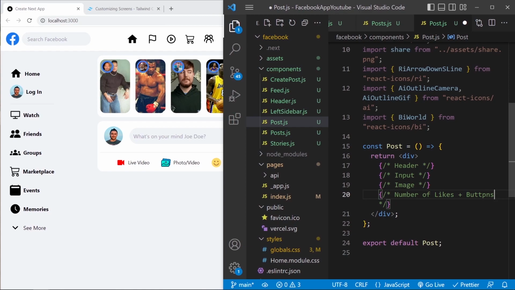Then after that we're gonna have the comment section. So I'm gonna say comment section. Then we are gonna have the inputs. So after we have the comments, then we have the input where we type the comments.